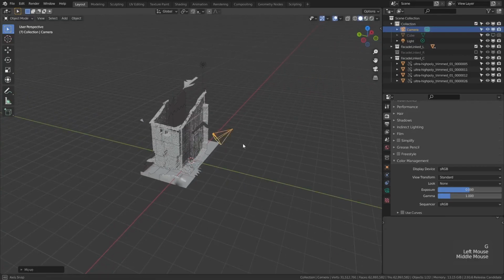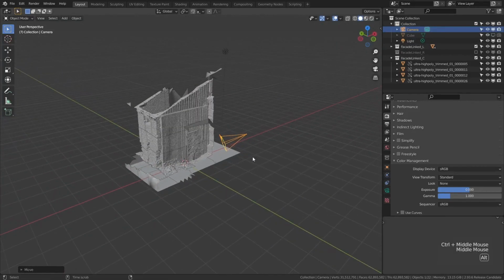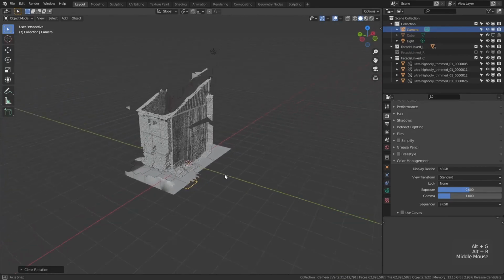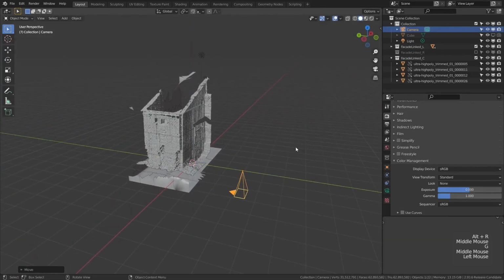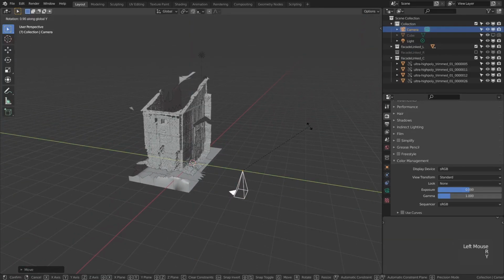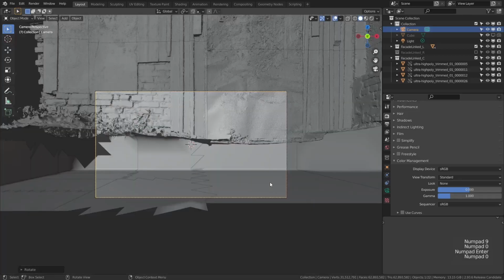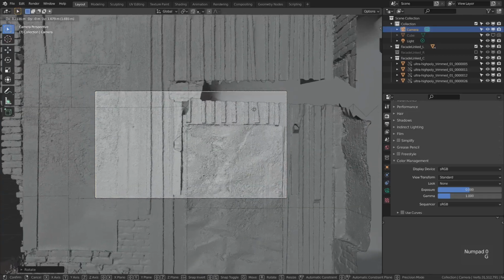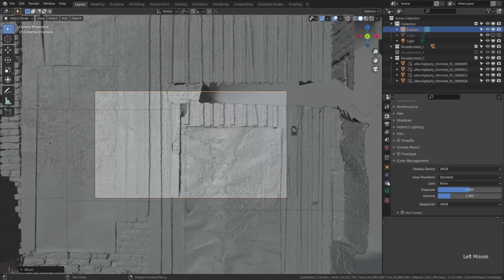Next, we need to set up the camera. I'll reset its position with Alt-G and its rotation with Alt-R. Then I'll move it out on the Y-axis. Rotate around the X-axis and key in 90 on the numpad there to make it face towards the wall. Let's jump into the camera view with 0 on the numpad, and then press G to move it up towards the center of the wall a little bit more.